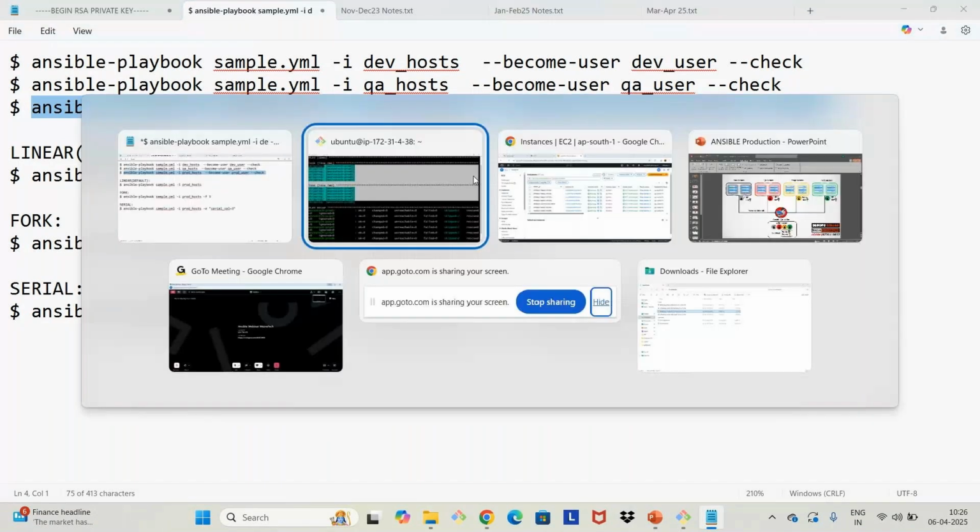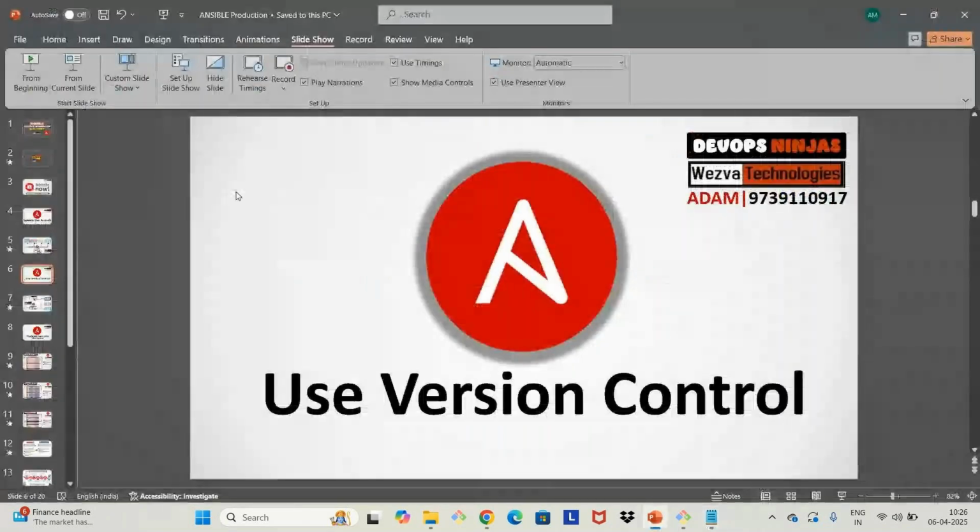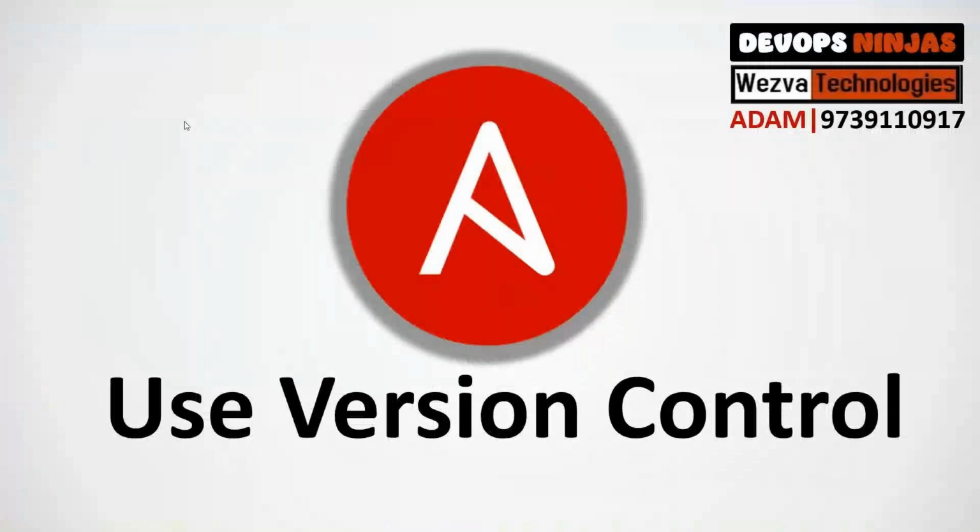Now, what's the second best practice? Always use version controlling. Just like how we store our Docker file, Kubernetes files, Jenkins file, or even your Terraform file, we should also store our Ansible code, that is your playbook or roles, in a Git repository, which could be GitHub or GitLab or anything similar.